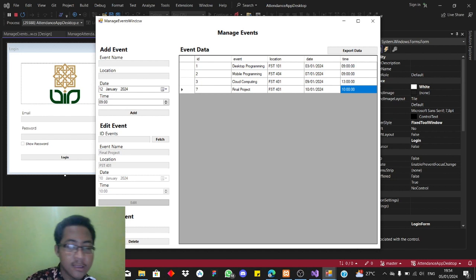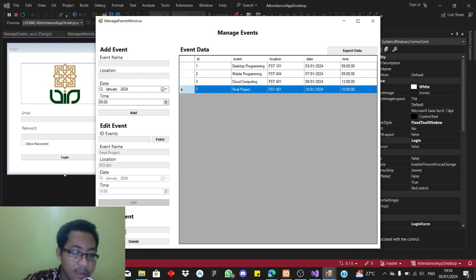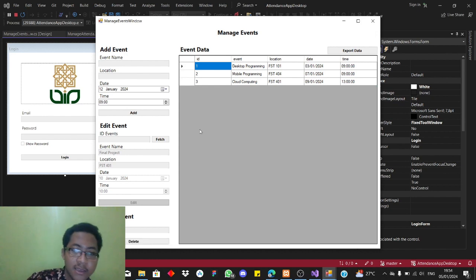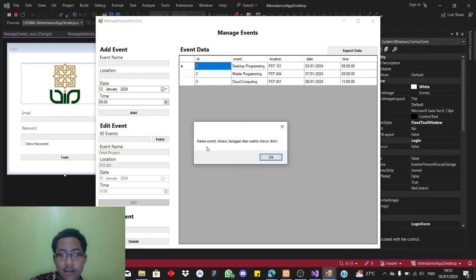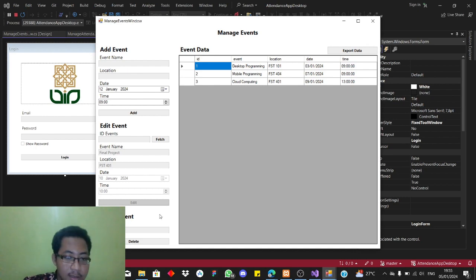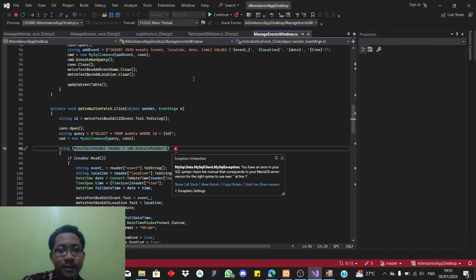And now I will try to delete the previous data. I will delete this data number 7, and if we click, the data will disappear. And now, oh yeah, I will explain what happens when we click the add button but the data is not filled. I will show this: a message box will appear when the data is not complete or some data is missing, and this applies to every form.